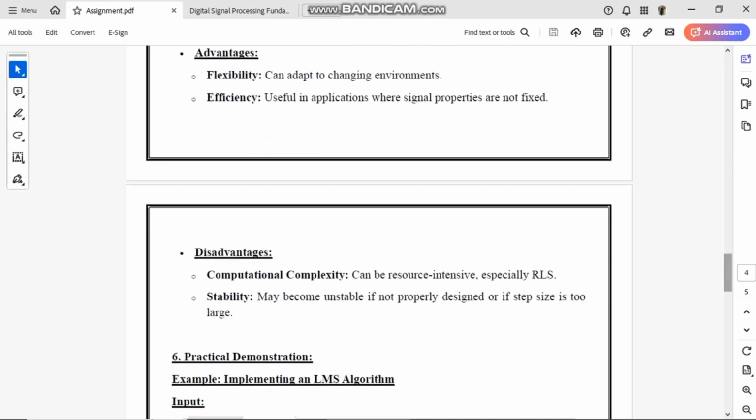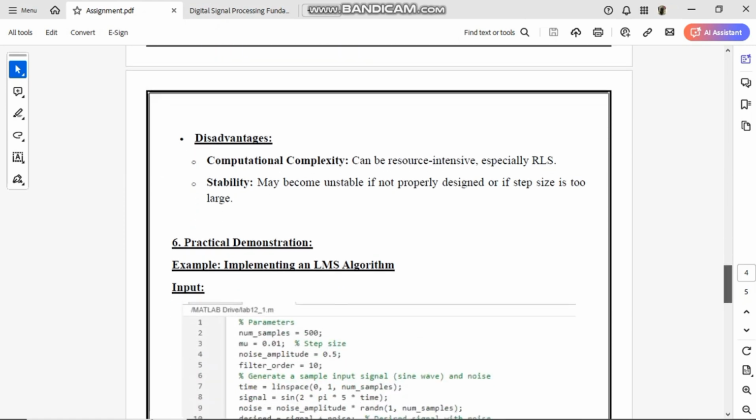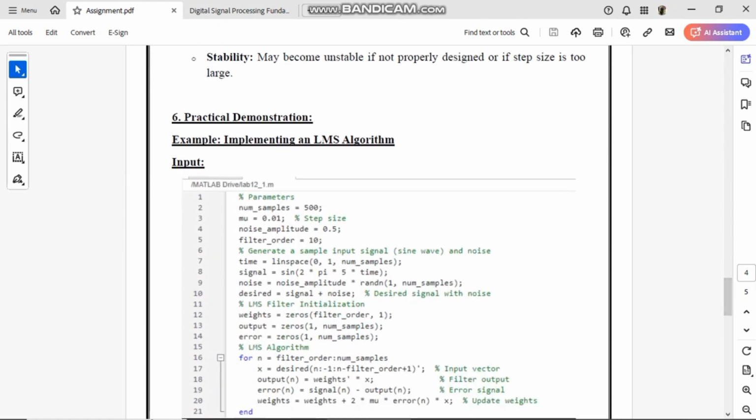Now let's discuss a few disadvantages. One is computational complexity. It can be resource intensive, especially RLS. Then stability: it may become unstable if not properly designed or if the step size is too large. Then practical demonstration: I have used MATLAB code where I have implemented an LMS algorithm. Now let's discuss our MATLAB code.